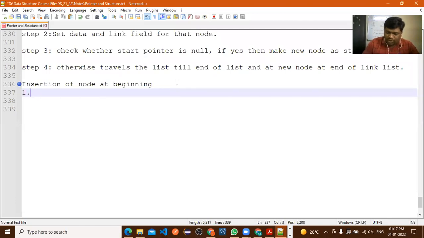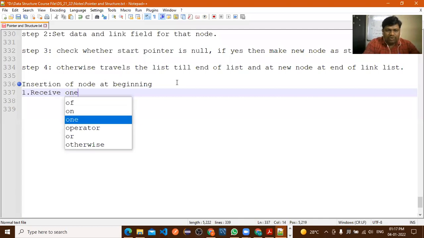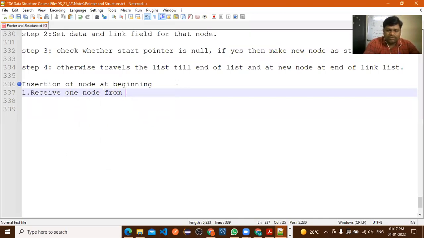So step number 1. First I will write the steps. Receive one node from where?